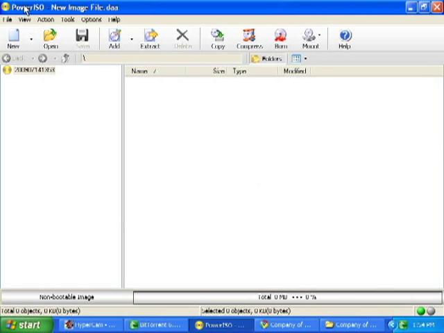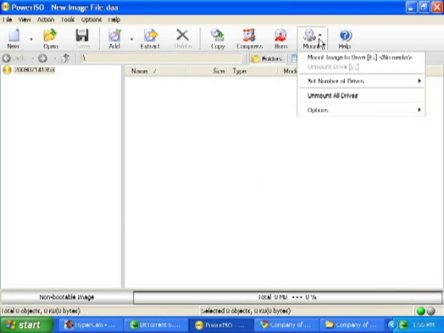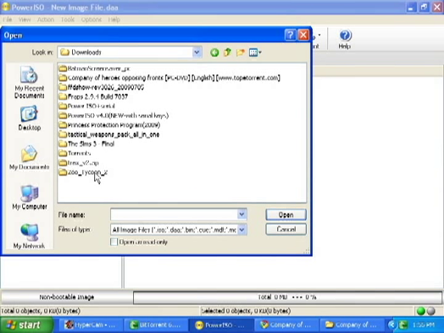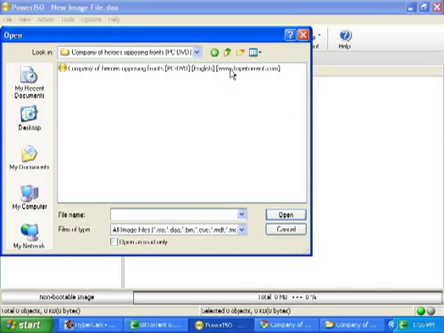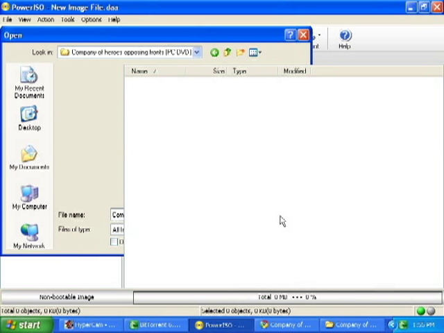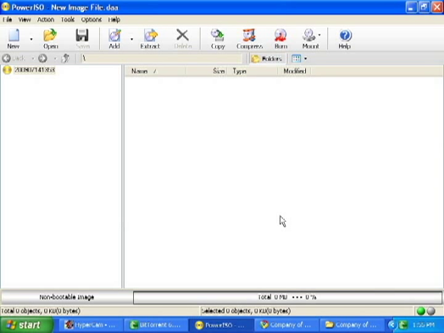Then you want to come into Power ISO here and click mount at the top, and then this here. And this will pop up, and you want to find the download file where you downloaded the game to, and it's right here. And then you should find the ISO file. Like I said, you may have to extract it. Then click open, and you wait a couple seconds until it loads up.